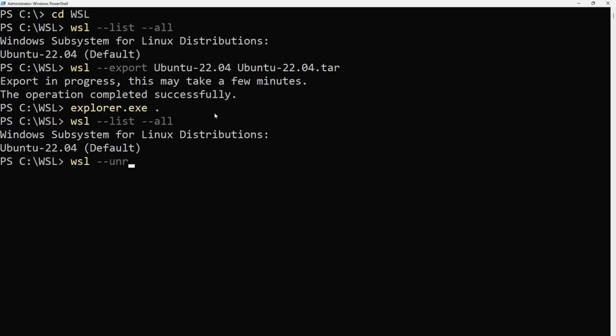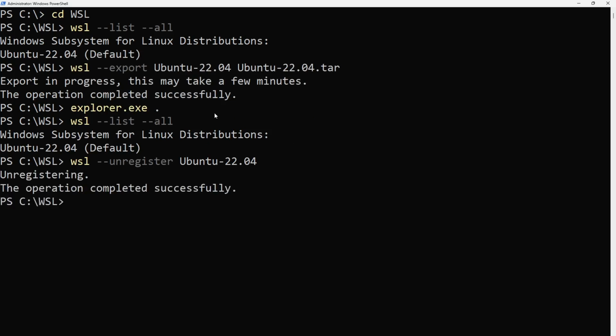After the export, you can delete the distribution if you want to. Use the unregister command to do so. This will erase the distribution from your hard disk.